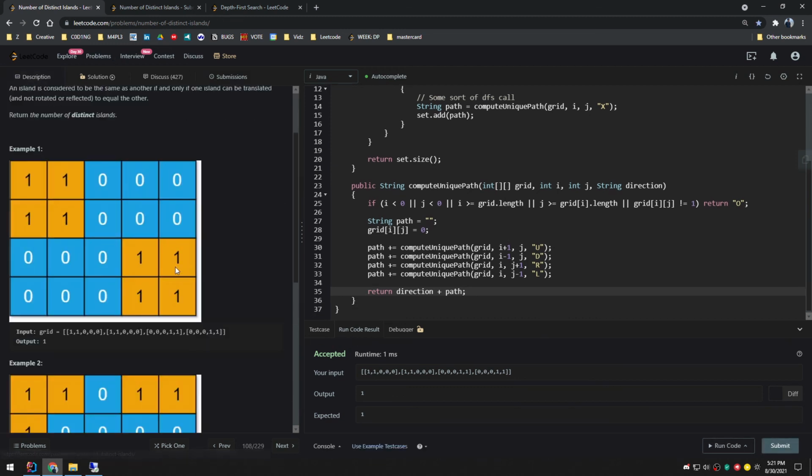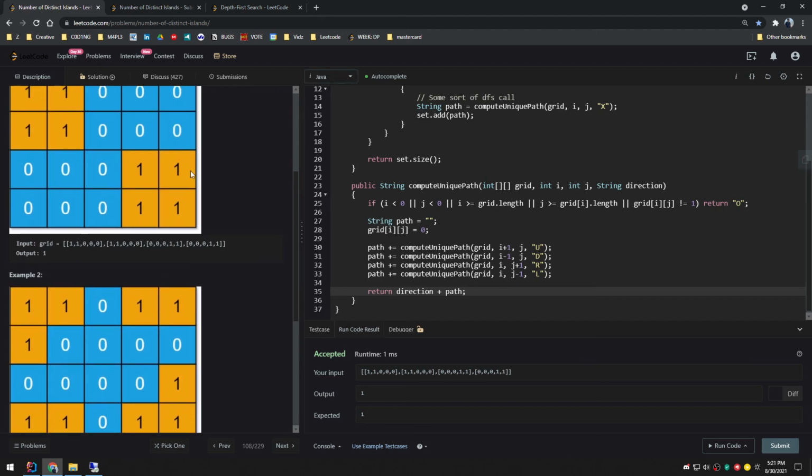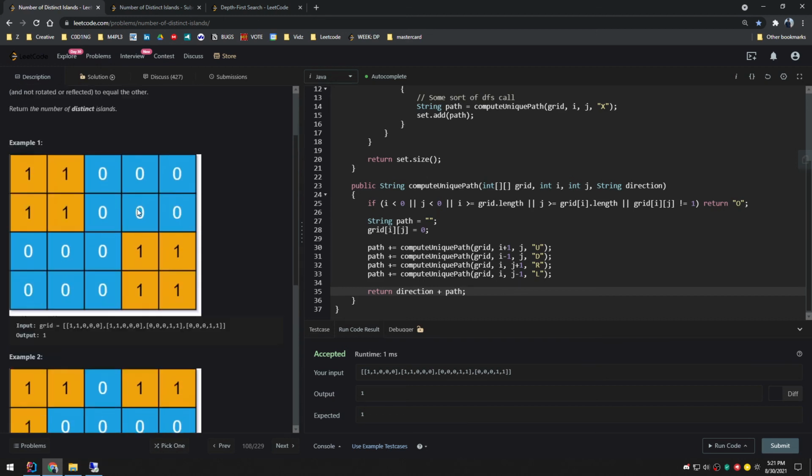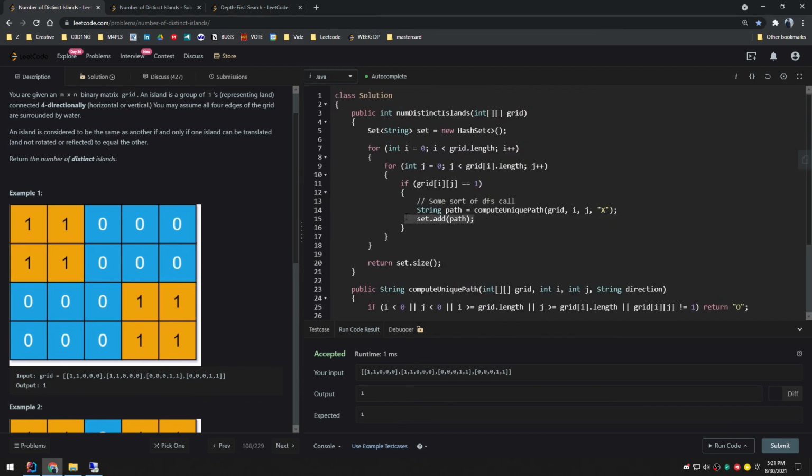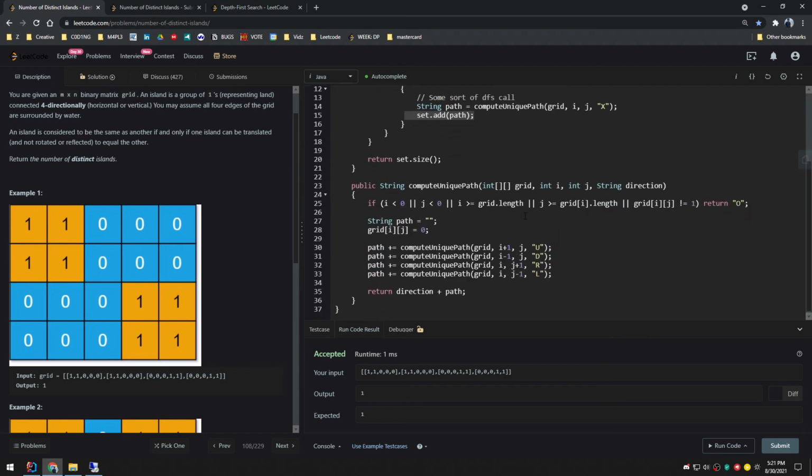So here really what we're doing is we're creating a unique identifier for our distinct island, and depending on what that path is, we'll add that to our set and then return that to our function as our number of distinct islands using the characteristics of a set and generating a unique path.